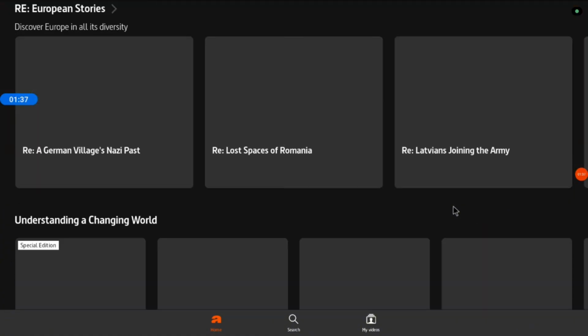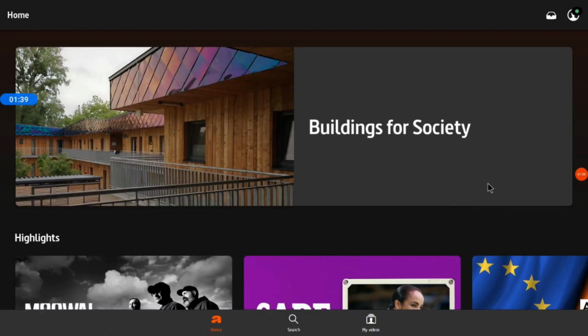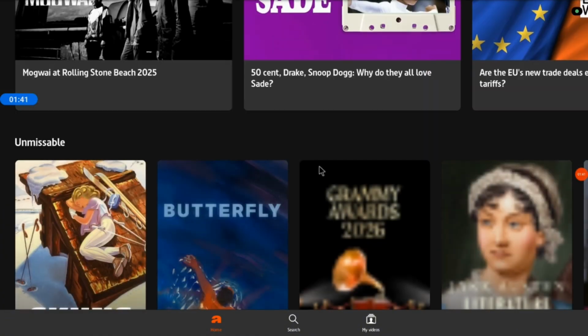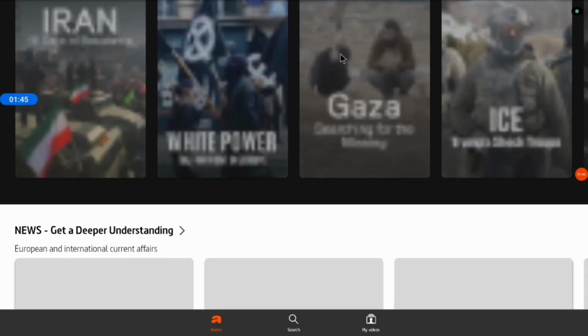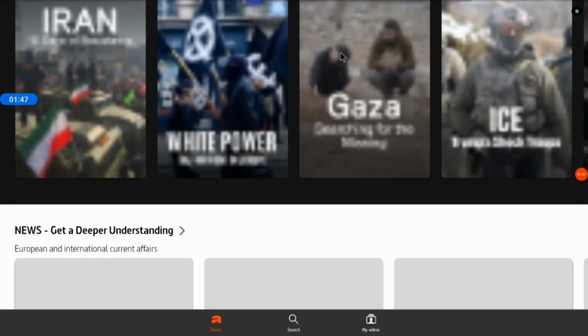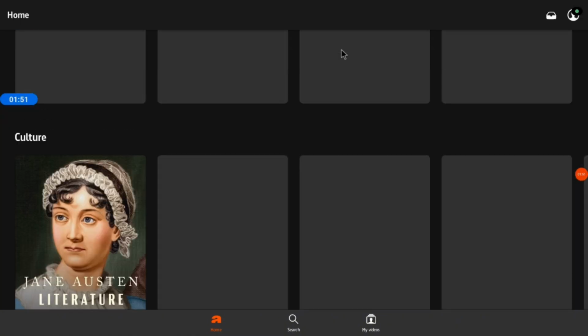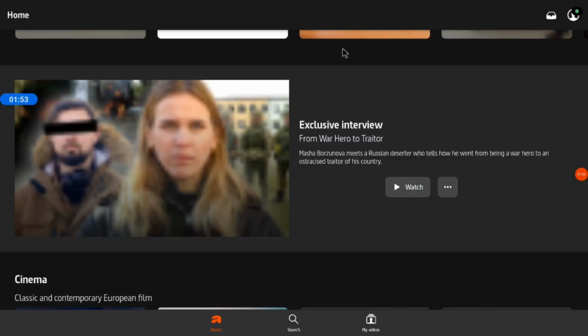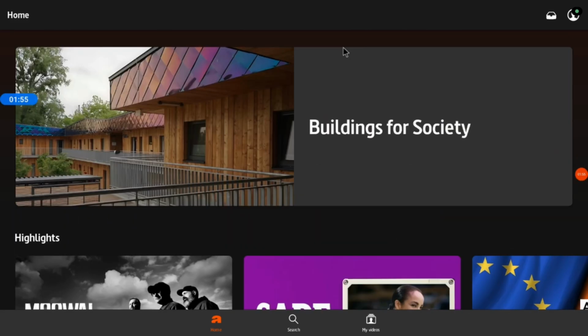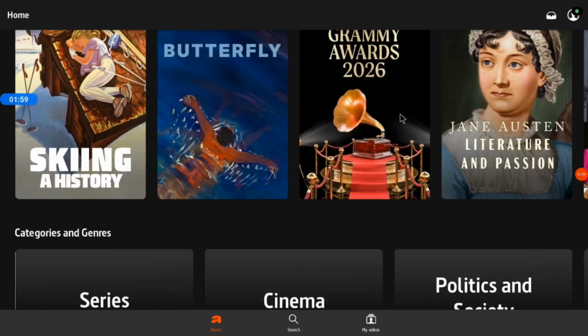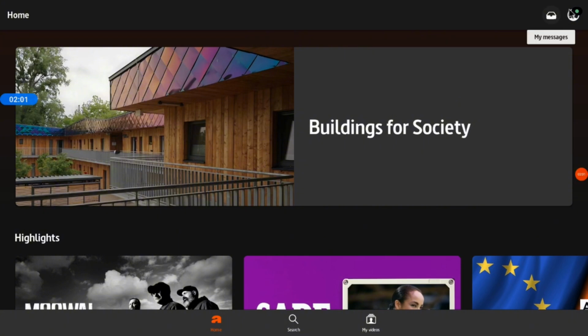So all of these are possible navigations for you to enjoy. Concerning the movies, the TV series, the news, all of this in cinema, culture, all these categories, you could choose whatever you want here and enjoy the app. Immediately you click on it, it's going to start loading up, and to the top right, you have your messages and your profile. So that's it for this video.